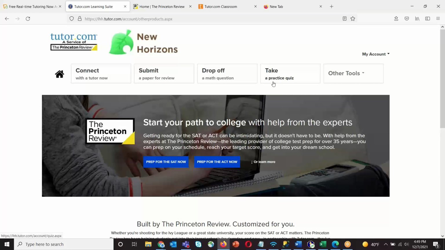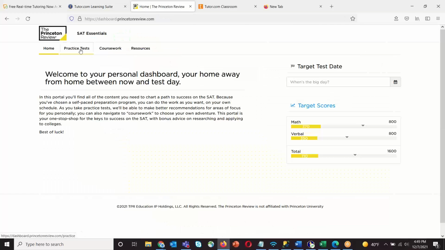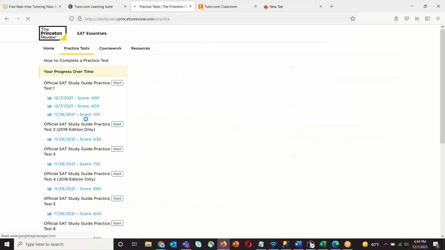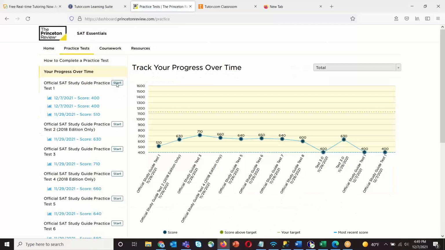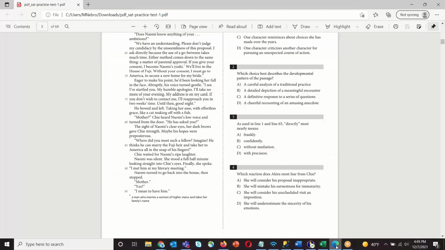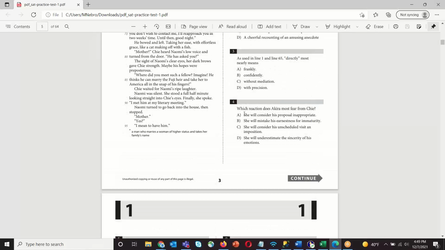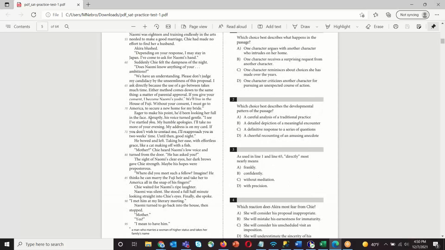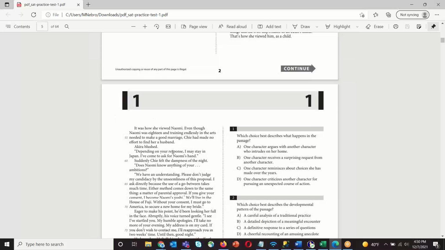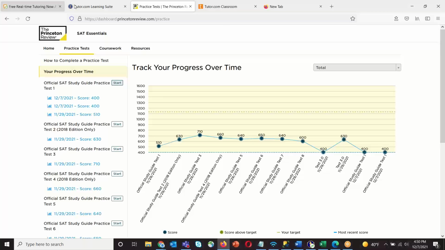The next thing that I wanted to mention is if you're taking the SAT practice test, and let's say you're struggling. Let me bring over this. Let's say I am struggling on question number 4. What reaction does Akira most fear from Shii? What I can do is actually bring this in, download it, copy and paste it, and put it in here.